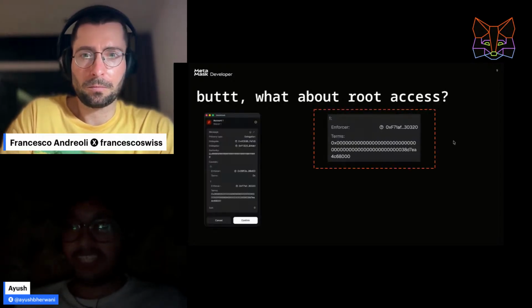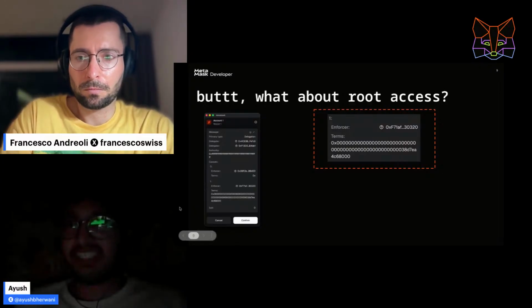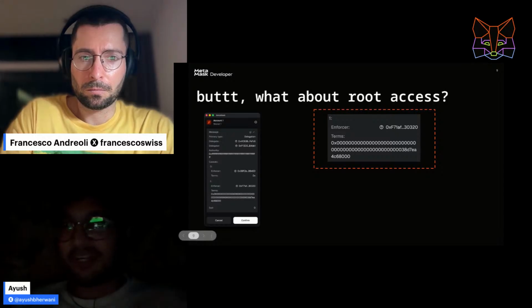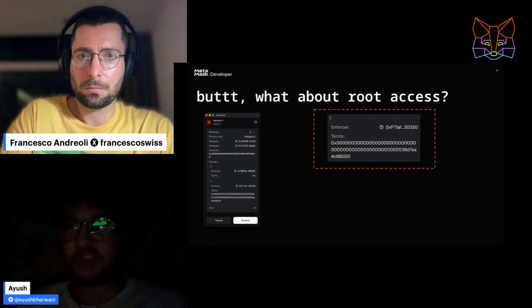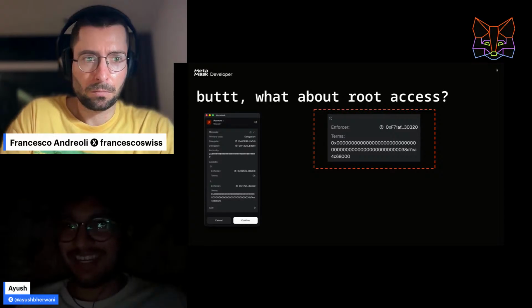The problem with signing the delegations is it uses an EIP-712 signed typed data signature, right? So when you are trying to sign a delegation, it has these enforcers and terms, which define what the scopes of a permission are. The terms and enforcers are not readable. Even if you're a developer, you know this is the hex data that you are signing, but can you read the terms out, Francesco? Can you understand what kind of permission you are giving to the agent?